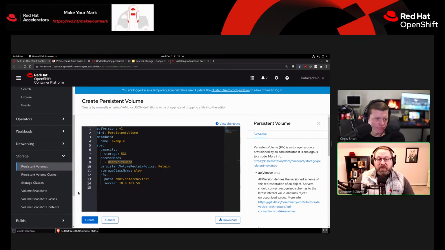An important thing to know, you can define a storage class manually. Yes, totally. So storage classes don't have to be associated with dynamically provisioned persistent volumes, right? You can absolutely have a storage class that is for statically provisioned persistent volumes. Okay, so for these types of persistent volumes, pretty straightforward, right?